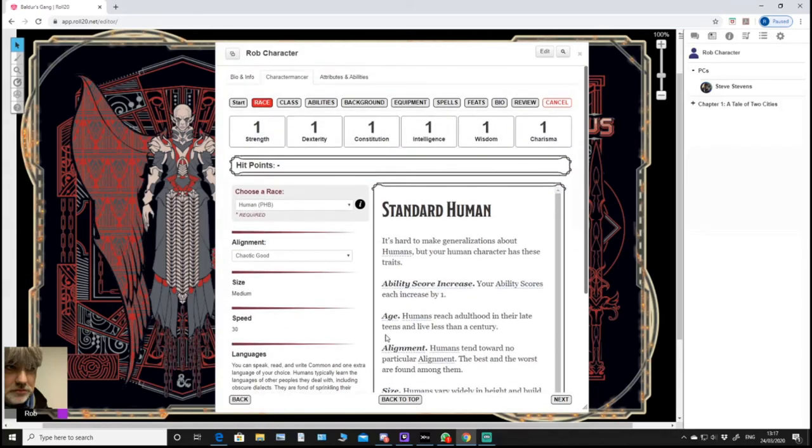Now, generally speaking, I would click next to go to the next phase, which takes me to class. I am quite a fan of doing my background before my class, partly from a character point of view, because I want to be able to feel my character. I want to know who they are before I get into the mechanics of what class they are. But also from a mechanical point of view, choosing a background does give me proficiency in some skills and proficiency in some tools. And if there is an overlap between my background and my character class, I want to make sure I choose my background first to save juggling back and forth between them.